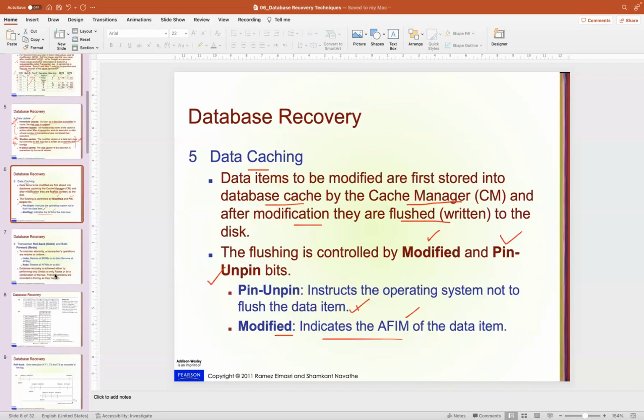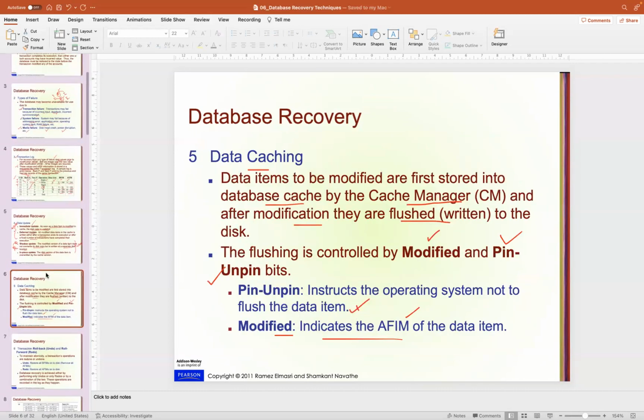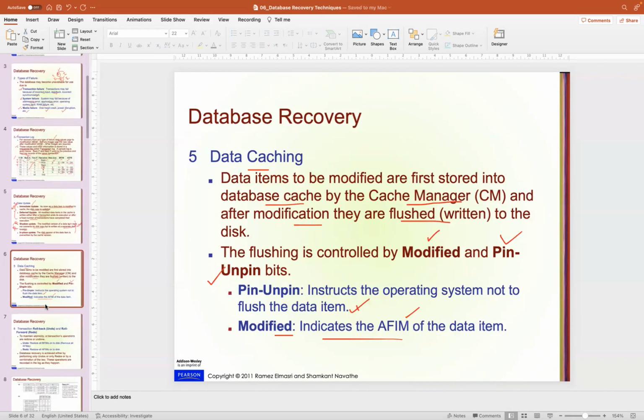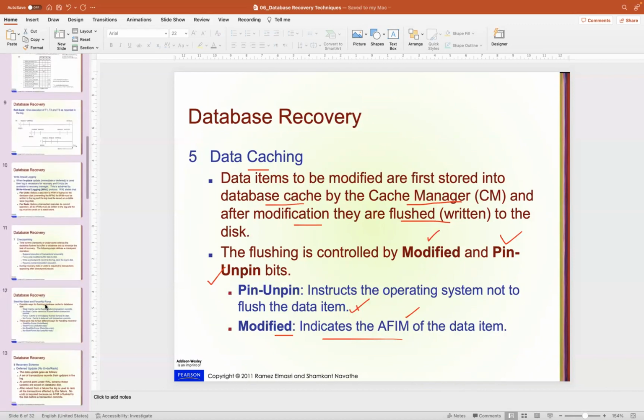In place update is where we write to the disk.